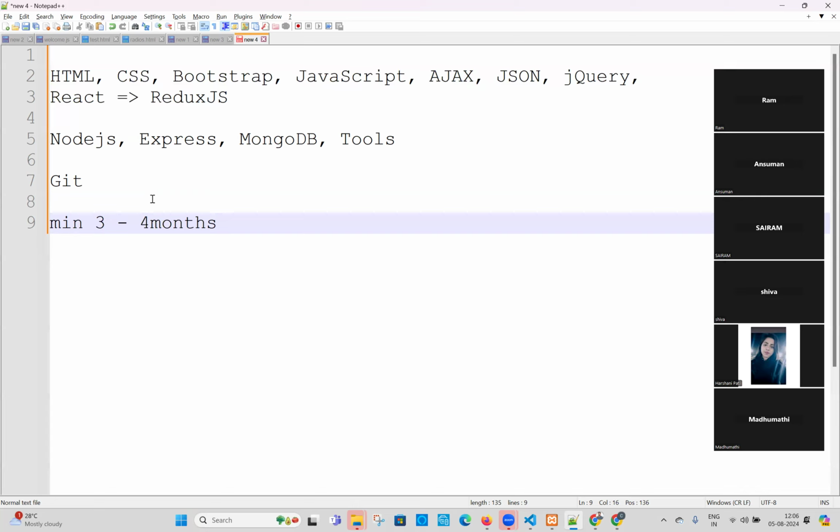HTML CSS complete, we have to do some project. JavaScript complete, we have to do some real-time scenarios. React, one project. Node.js, one project, one website. We want to create a dynamic website. How to create a dynamic website? It may be a food ordering website, a real estate website, or whatever it may be, some website we have to create.